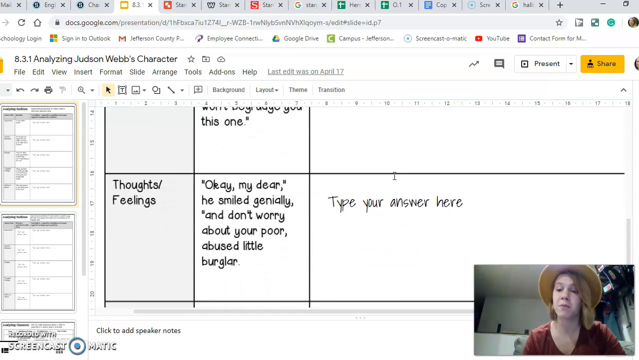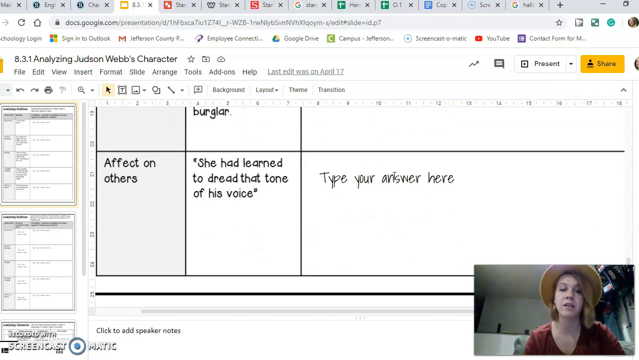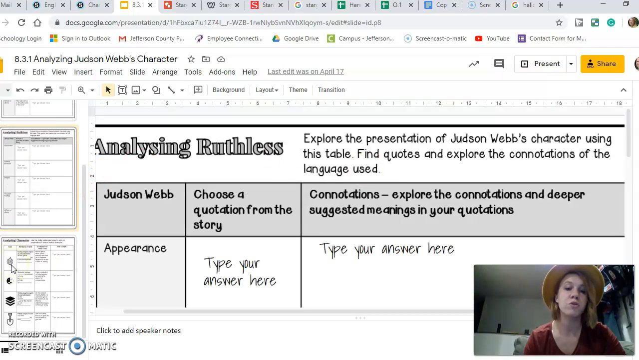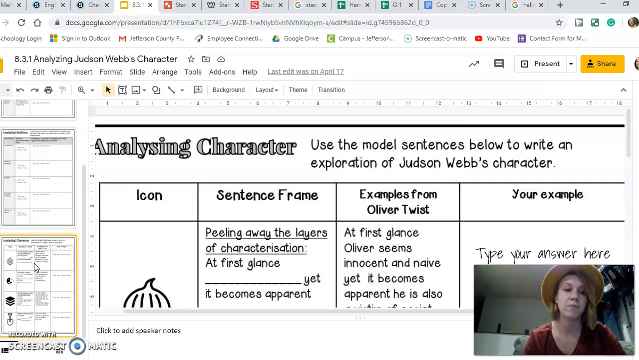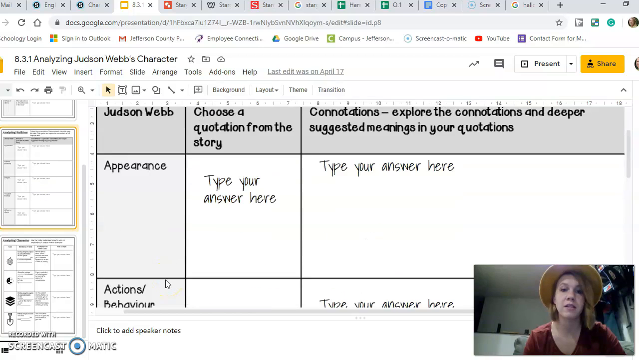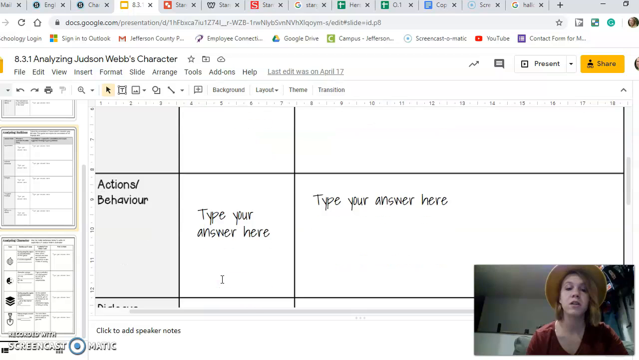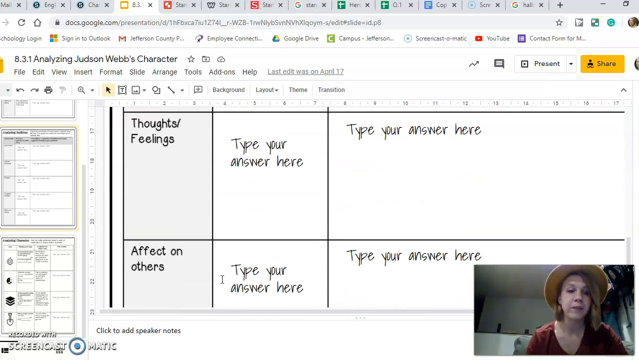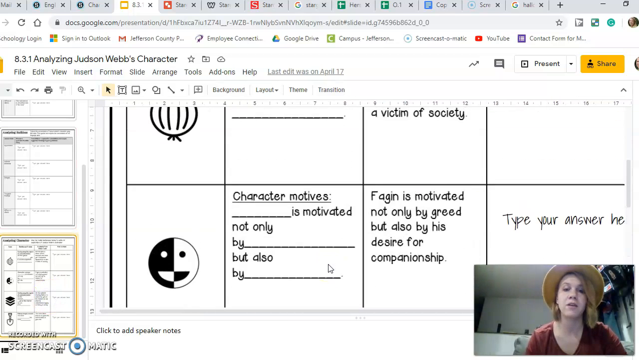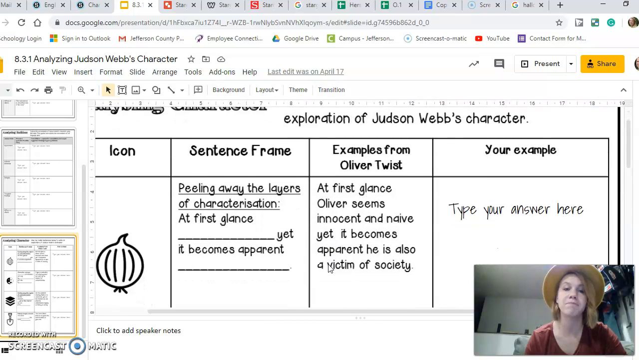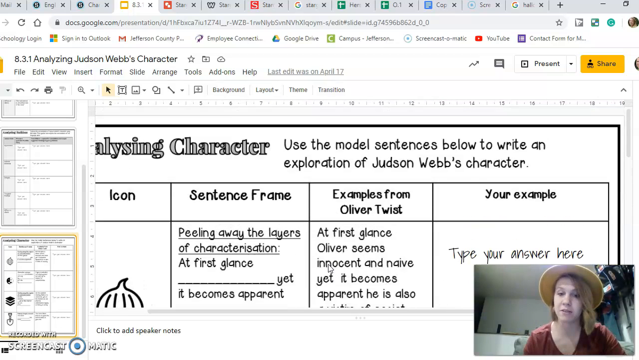Don't forget, a lot of people do this because they're like, oh, I got to the end of it, I'm done. Don't forget, there are 2 more pages. So there's page 1, page 2, and page 3. So please don't forget that there are 2 more pages. Page 2 is really similar to page 1, except you're finding the quotations instead of me. And then page 3 kind of goes into a deeper analysis of the character.